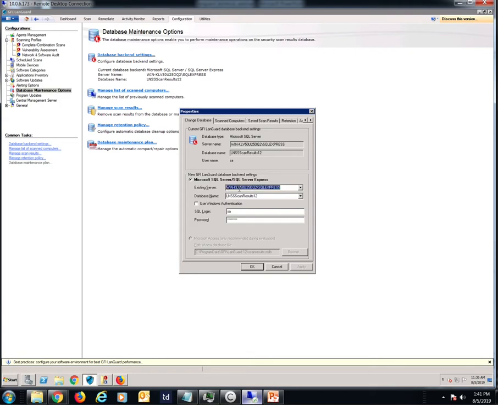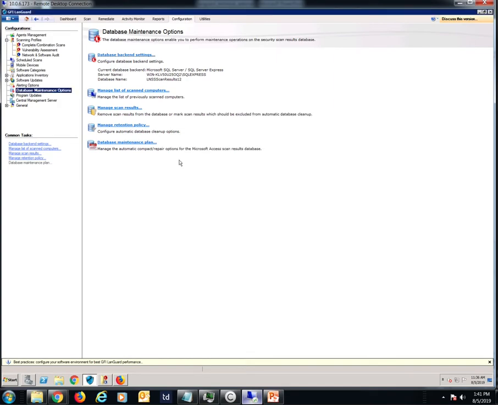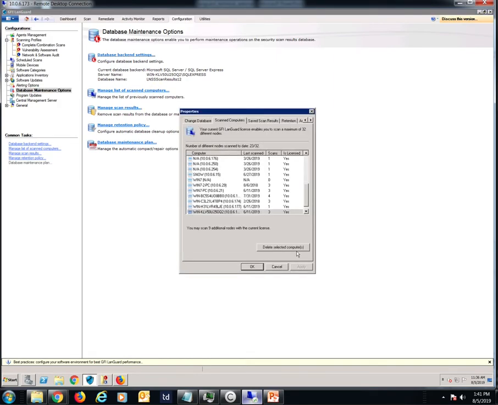You're going to be able to do that during the initial configuration of the software. If later on you need to change the database configuration, you can come to this screen, and from here, you can change the machine name or IP address, the name of the SQL, and provide the account to access that. There's another thing that you can do here when you go through the list of scanned computers.